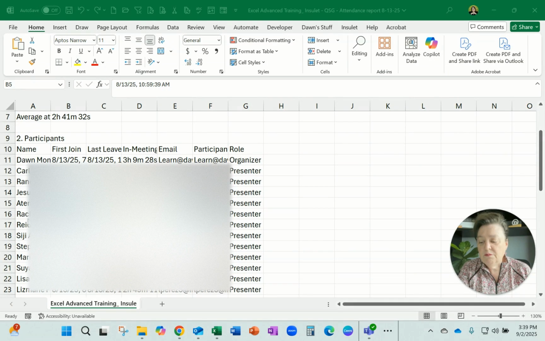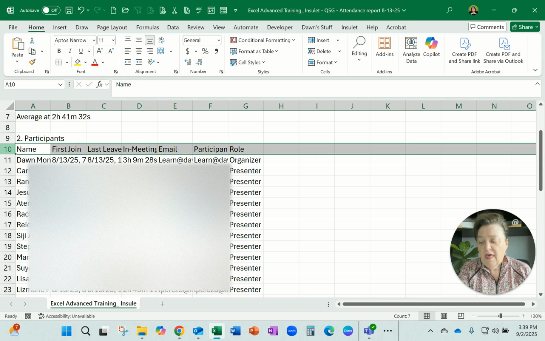And then it's giving me a participant list here that pulls name, the first date and time join, last leave date and time, in-meeting totals, hours, minutes, and seconds, and then contact information, email addresses, and the role of each person.